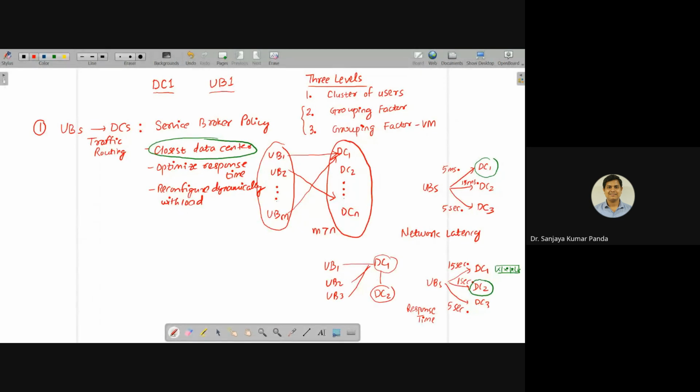So DC1 and DC2 combinedly provide services to all these user bases. What we are doing is dynamically changing our topology; we are dynamically changing our configuration based on the load. If the load can be handled by DC1 alone, then it will do it. When it sees that a peak has already arrived and it is not possible to handle more requests, DC1 will collaborate with another data center and provide the services to all the user bases.